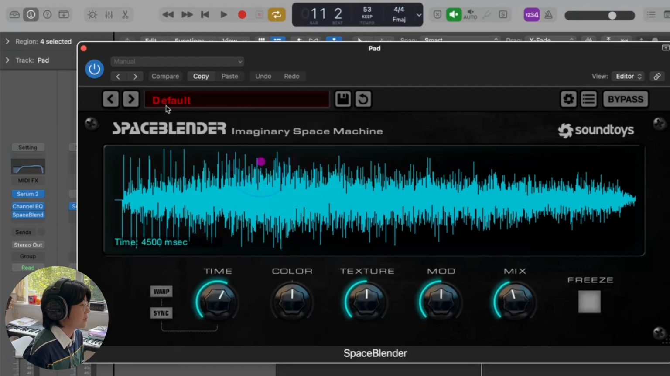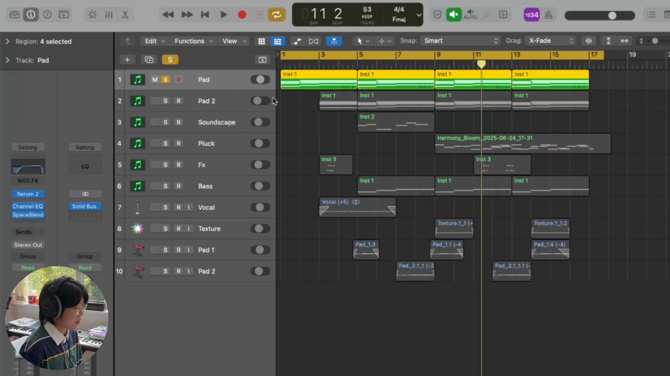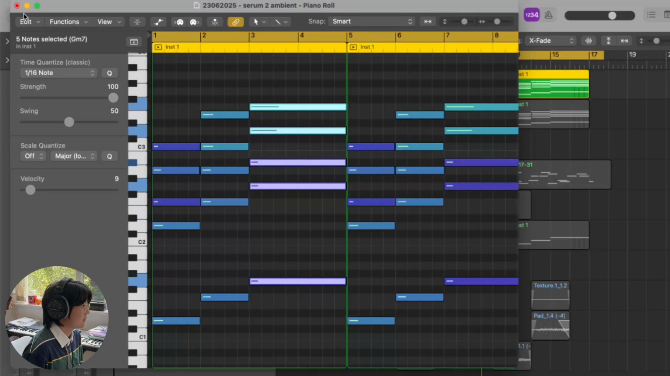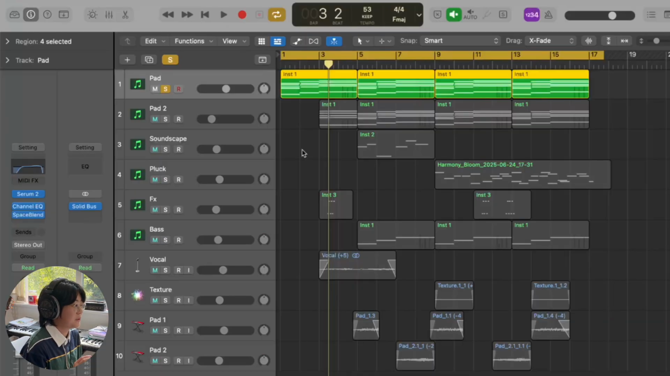I only used the default, and I remember I played around with the knobs and then just came up with these chord progressions. I just use 3 chords: D minor 7, F major 7, and G minor 7. By the way, Serum 2 takes up so much CPU that I can't use it a lot, so I need to bounce in place or freeze it. This is why I can only open 6 layers in this track. So let's have a listen to what it sounds like.